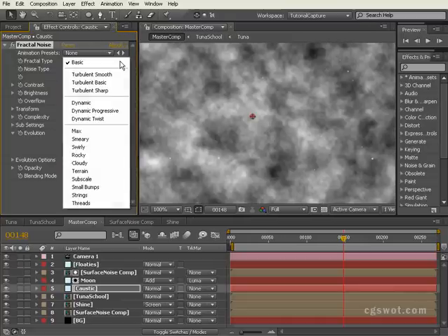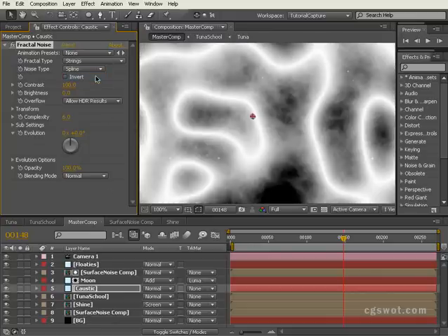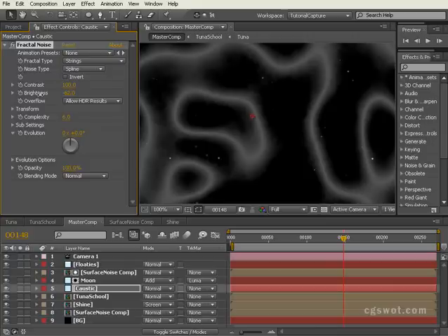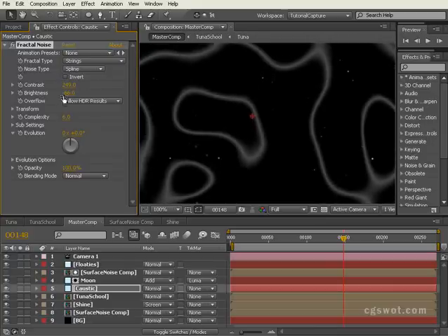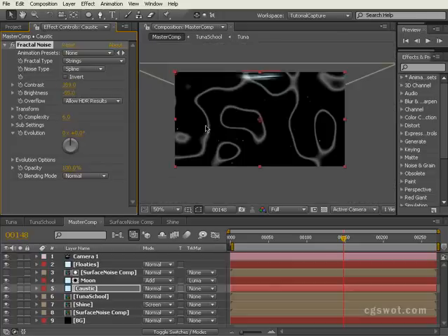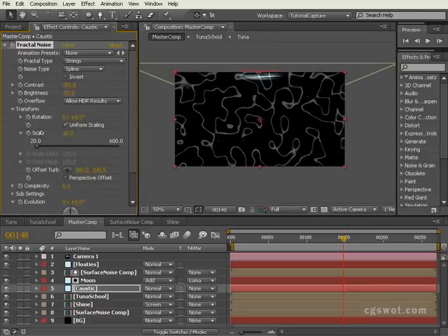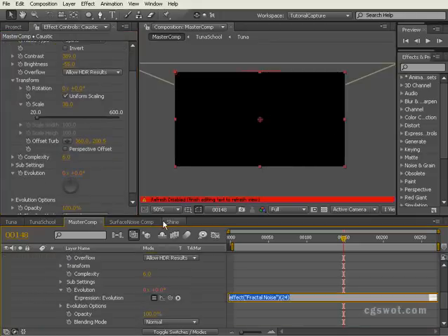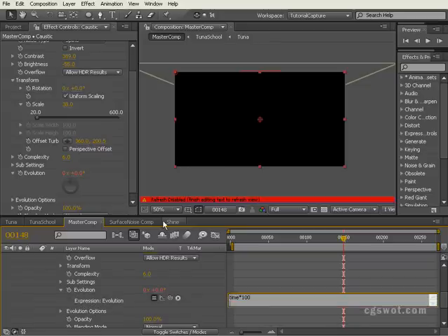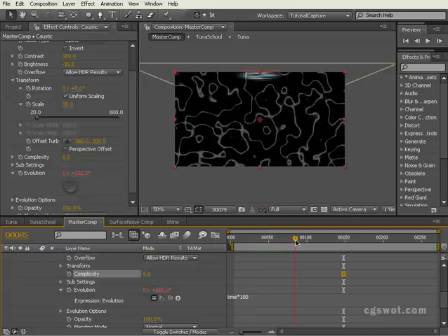And the type of noise we're looking for is strings, and we want to make it a noise type of spline, and we're going to decrease the brightness and increase the contrast. Maybe bring the brightness up a little bit, something like that. And let's use the transform to decrease the scale. Actually, I'll animate the offset, the evolution. So alt click on the stopwatch and type time times 100. And you'll see that that's going to give us this caustic effect.